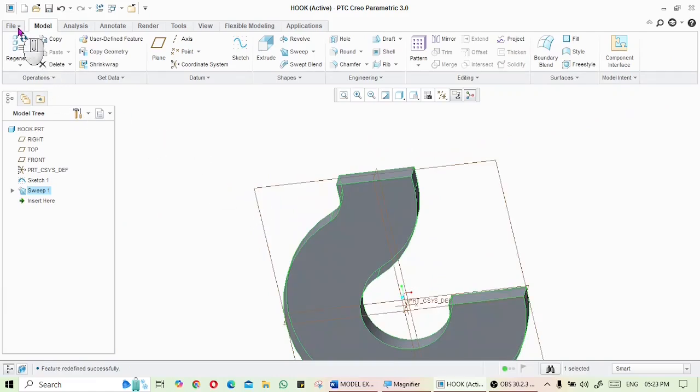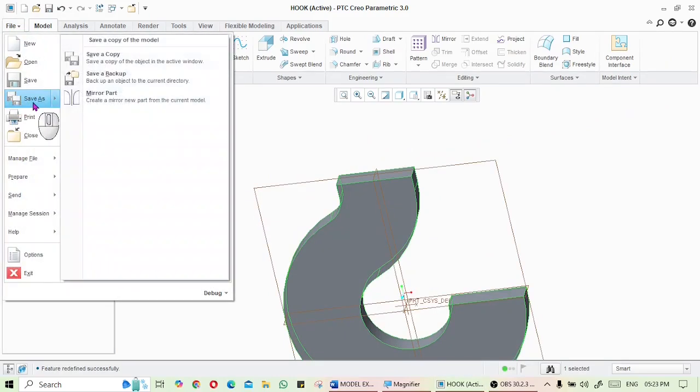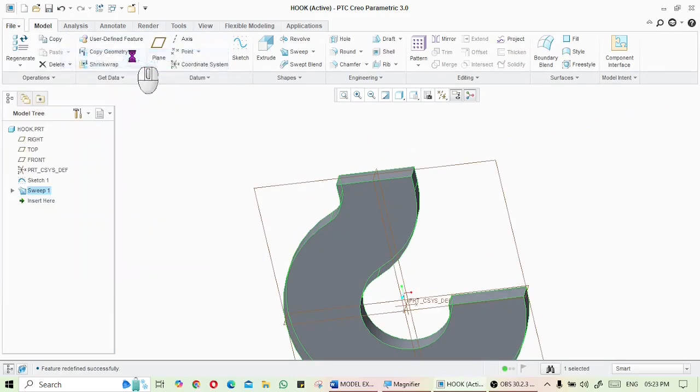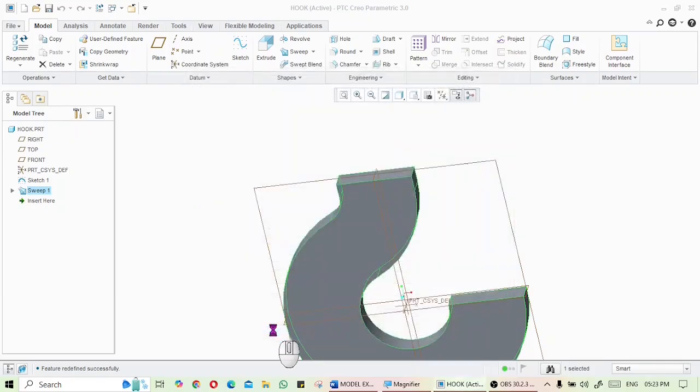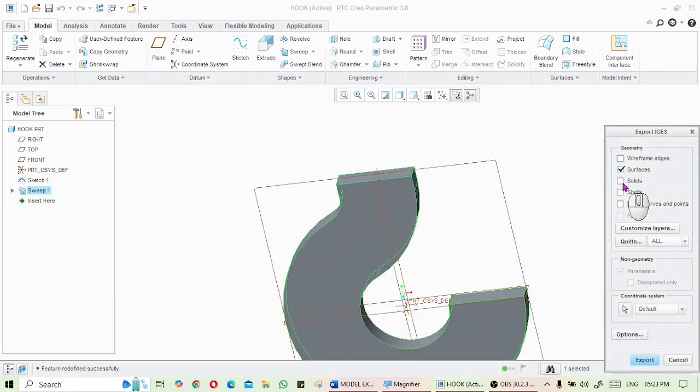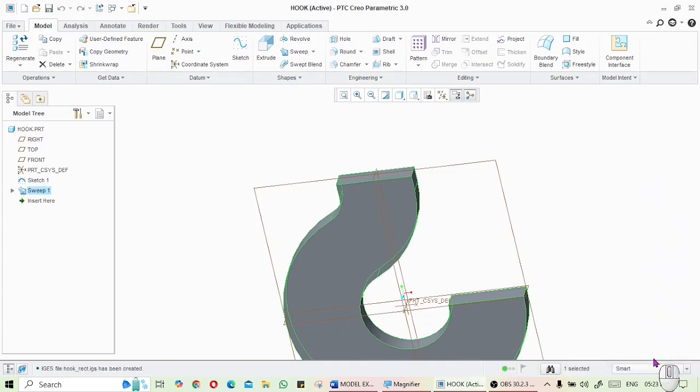Let us save this. Let me go to File, Save as, Save a copy. Save this as an IGS file, hook underscore rectangle. Let me click OK. Again, this has to be a solid part. Click solid, click export. Now again I have to replace it.